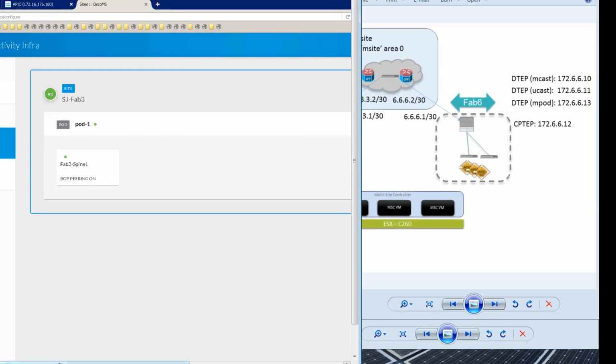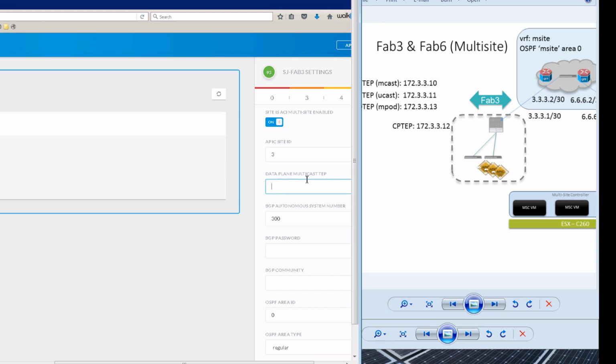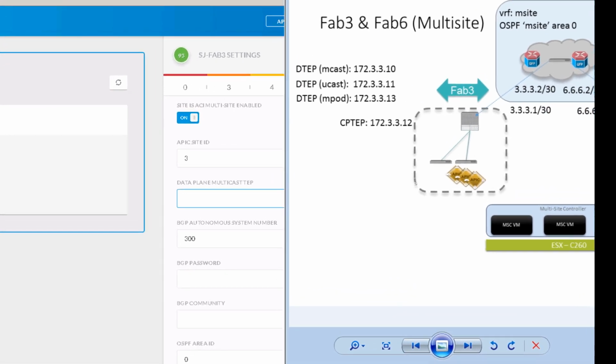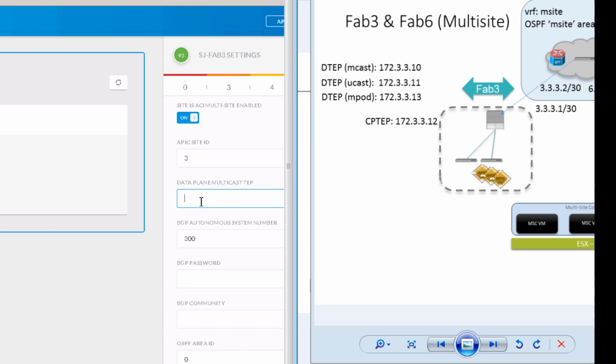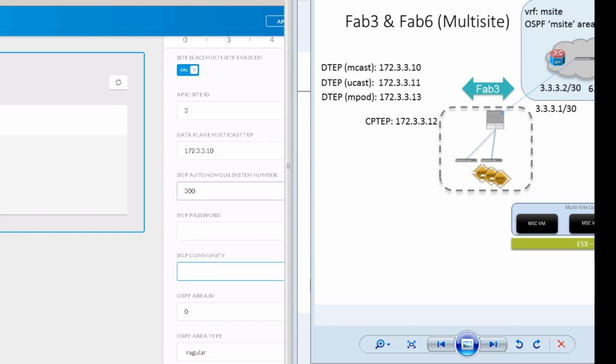So let's go ahead and squeeze over here. Looking at site 3, my multicast TEP address I'm going to be using is going to be .10. So we'll go 172.3.3.10. My BGP AS is read in from your system policy, so that's already been read in. You don't have to change that. That's pulled in from the respective fabric. The community is required, so if you've got a community name you want to use, or you can use some of the default ones, I'm just going to use the unknown. As long as it follows the correct format, it'll be fine.